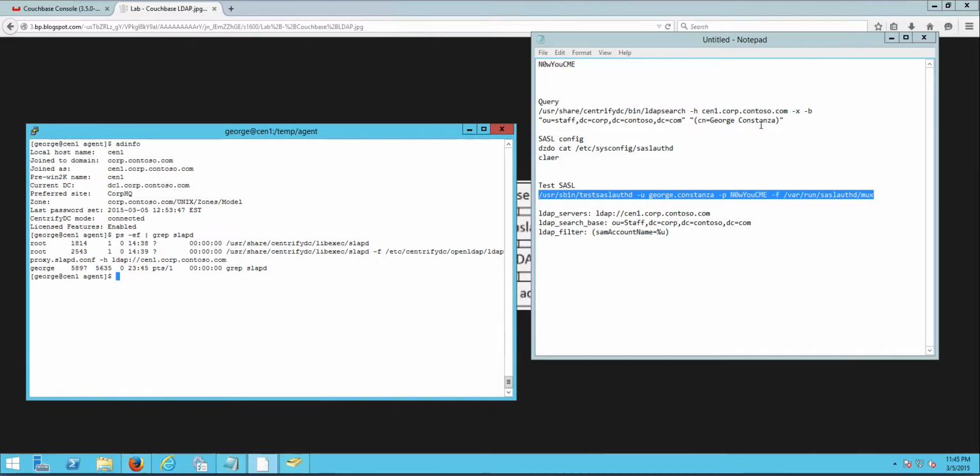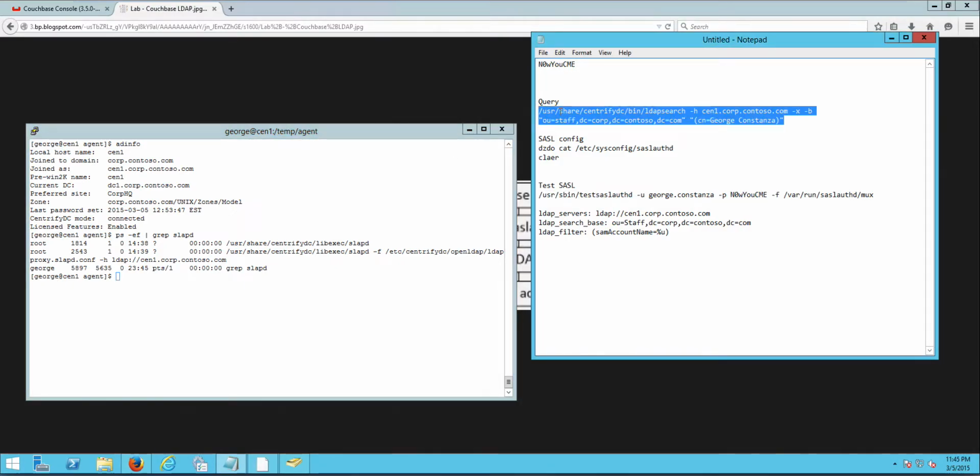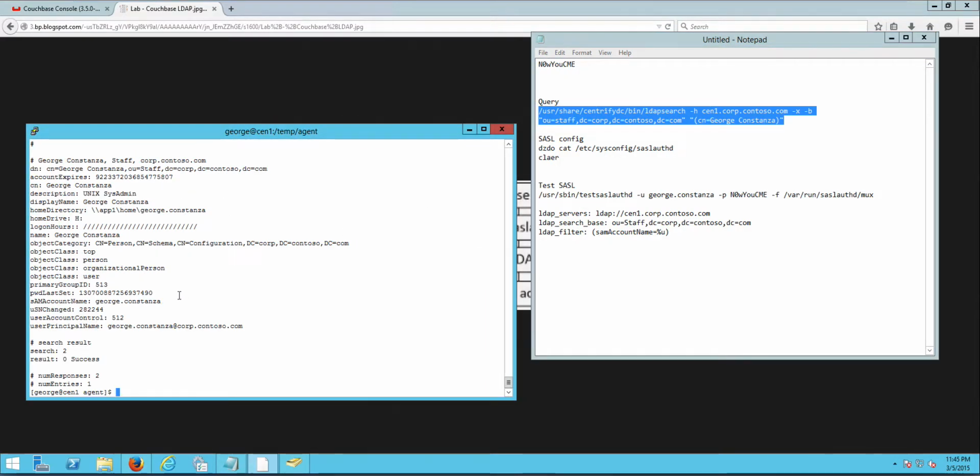Another way we can do it is to just make a query, to make sure that it's going to respond to a query. So I have this query right here, and it should respond with information from George Constanza.